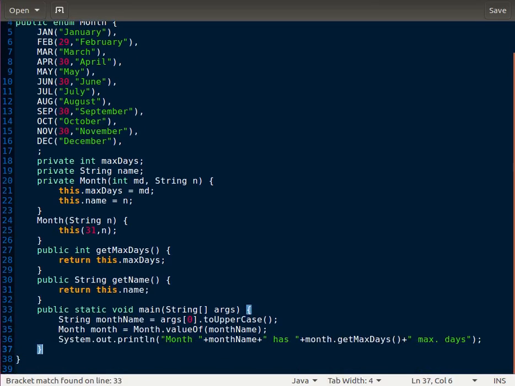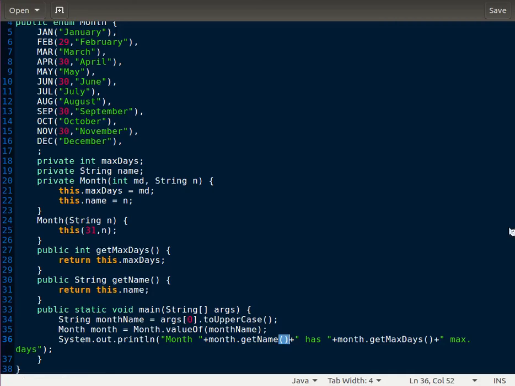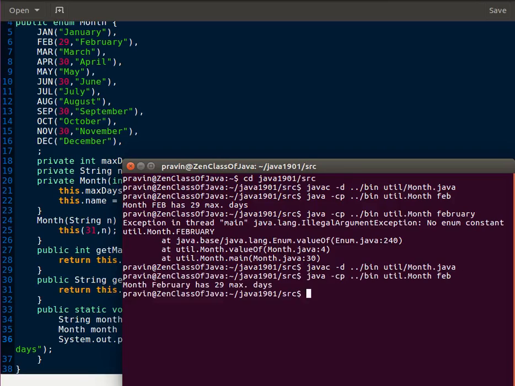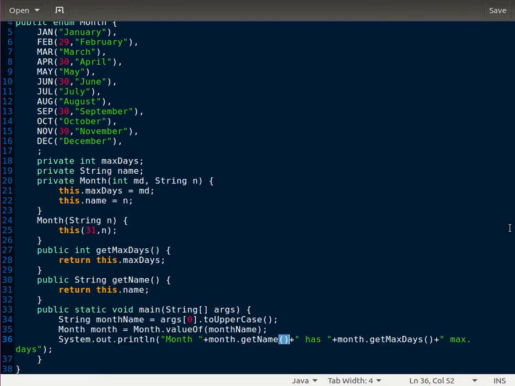And our output can then be, instead of month plus month name, month dot get name. Let's compile. And we're done.